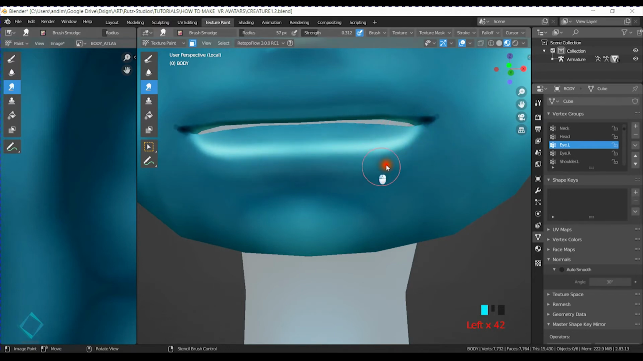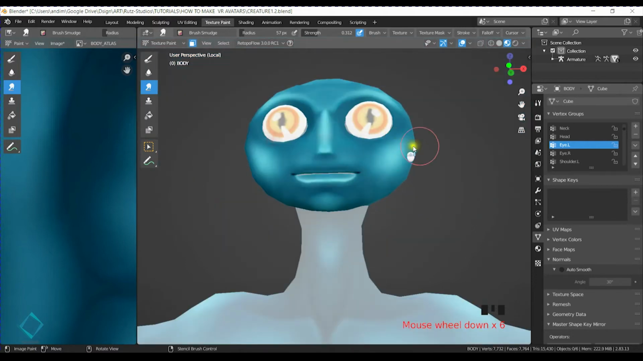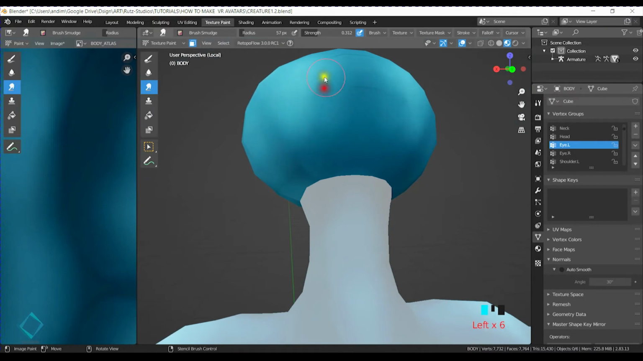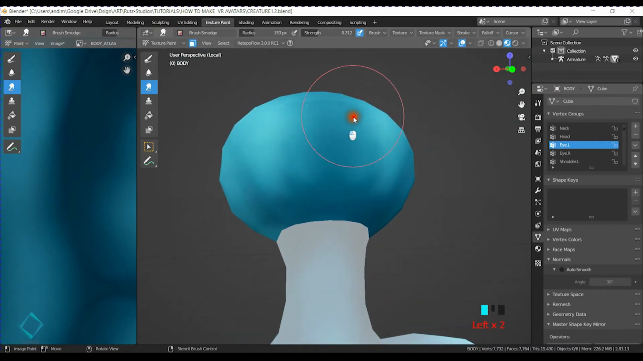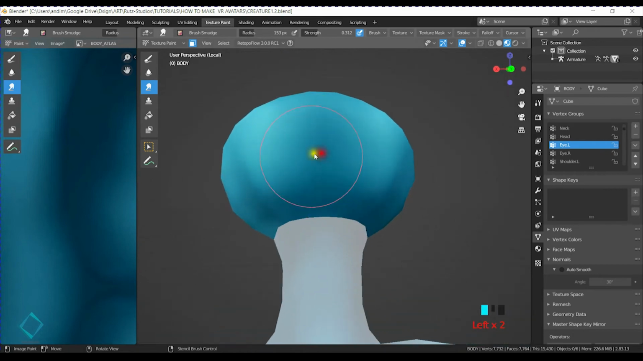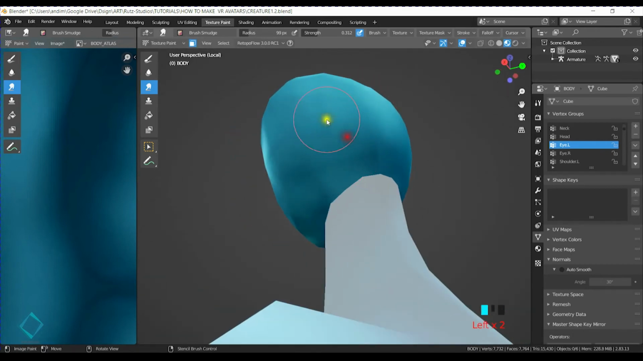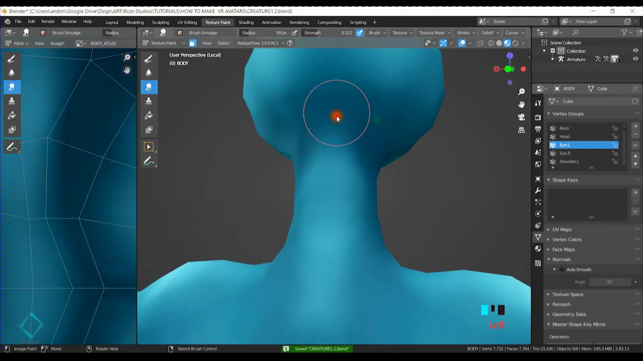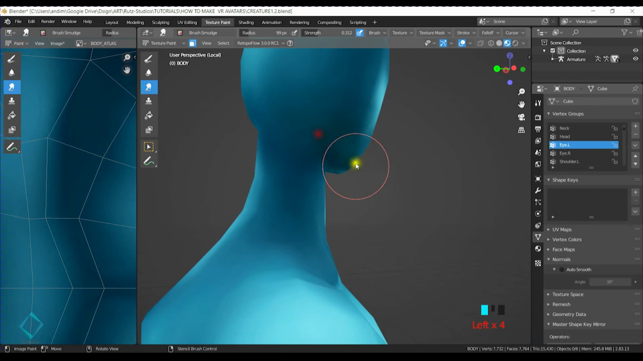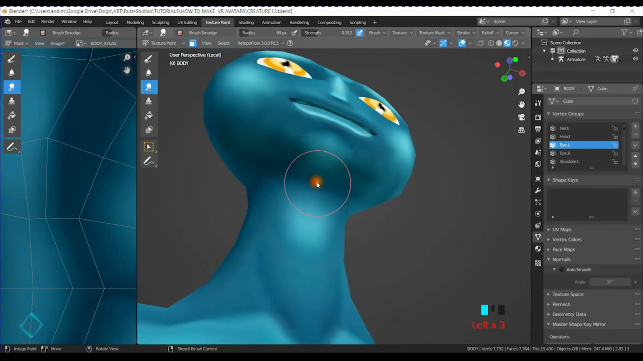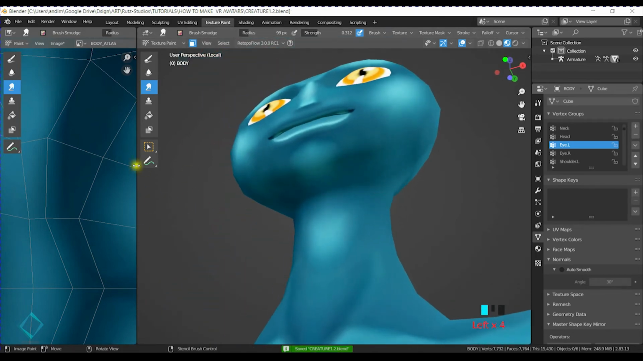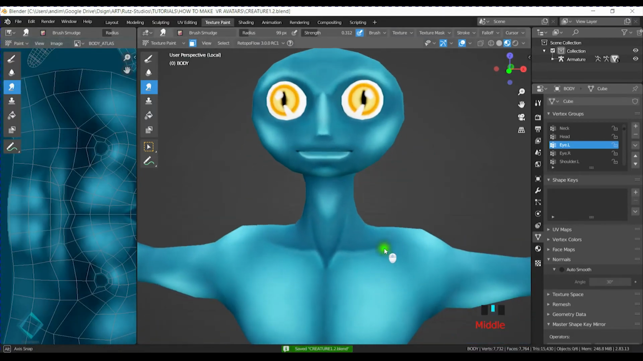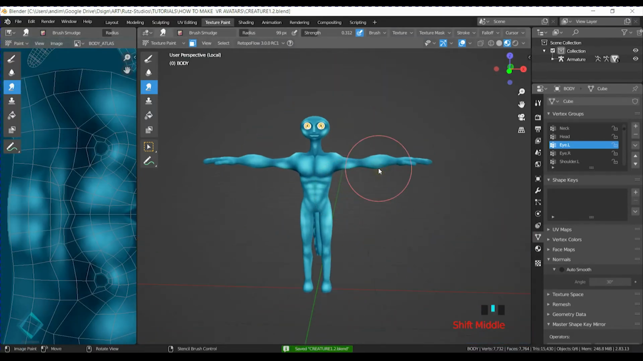Nice. Let's see if I broke something. Of course I did. Normal. Like that. Okay, so do some blending here. Nice. Alt S, Control S. And we got our dude, our skin painted.